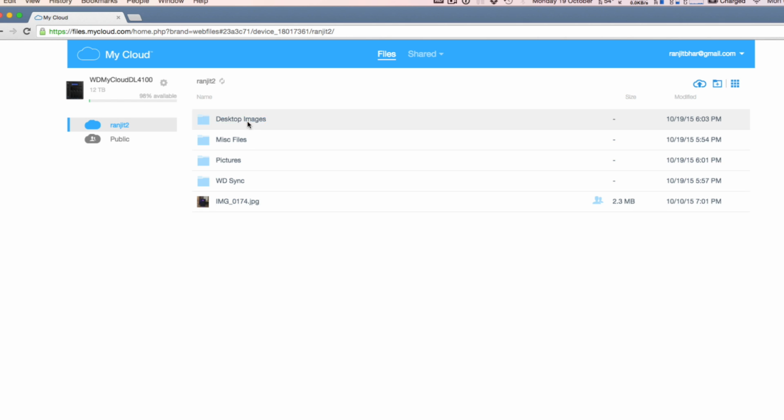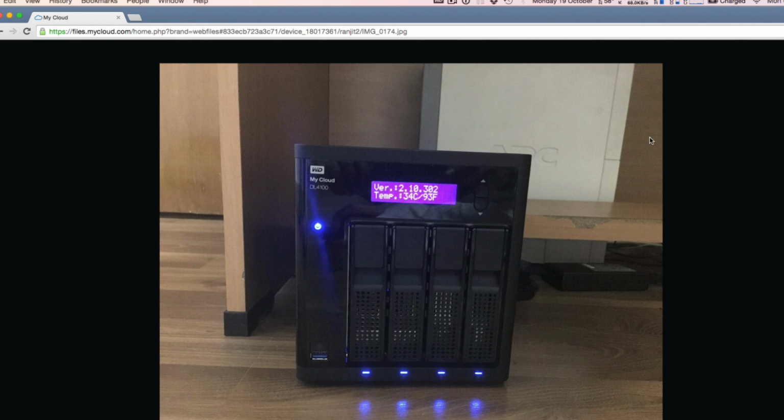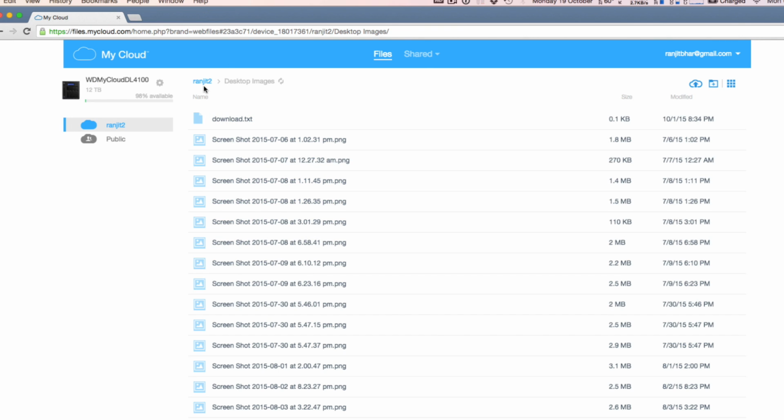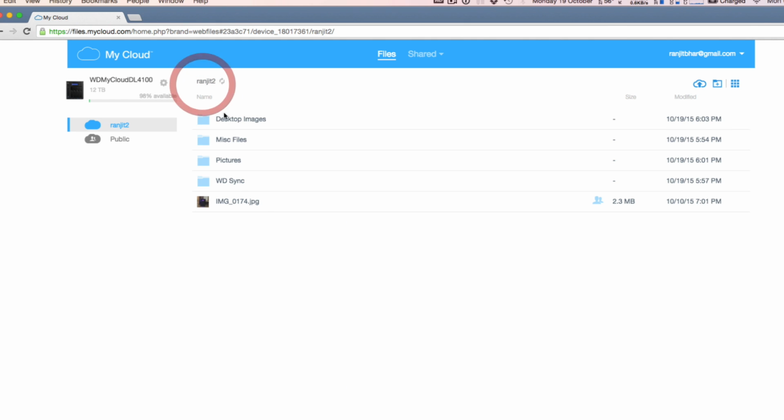For example, let's say I open this file and you can view those files. For example, I have other files also. So you can access all the files on your NAS using this My Cloud option.